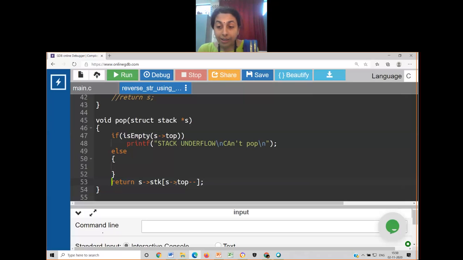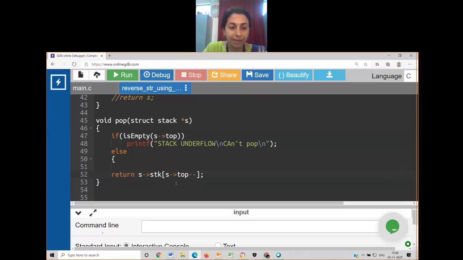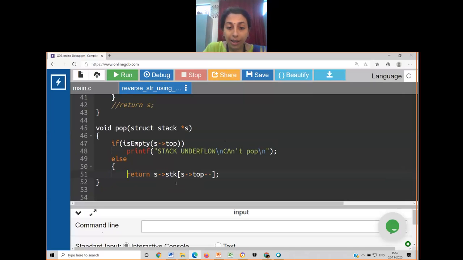Have I returned the whole of the structure, or have I returned a single character? What have I done? Please comment, guys. This return statement, is it returning the whole structure or only a single character? I'm trying to return a single character here. Please note it down.